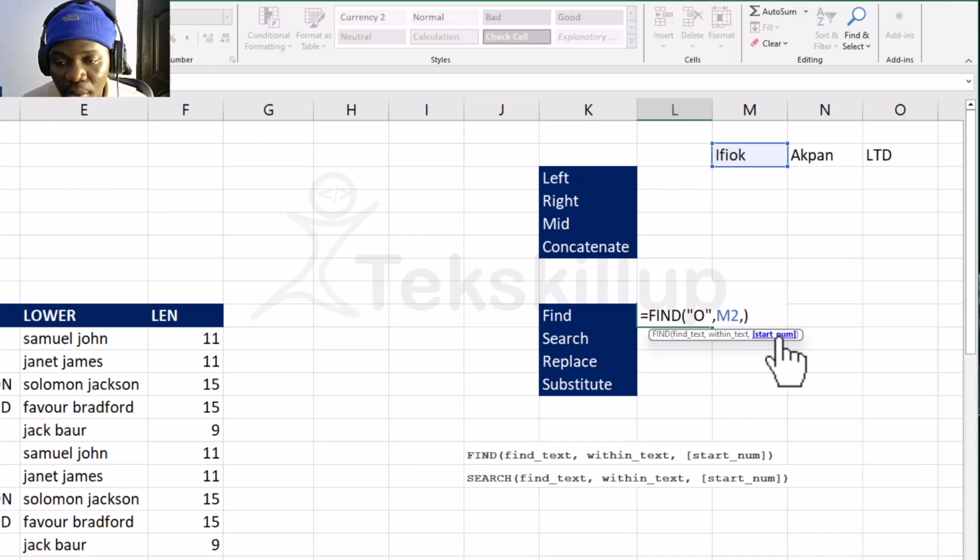Right, if you are using Python or other programming languages, it starts with an index of 0. So I should be 0, 1, 2, 3, 4. But when it's Excel, it starts with 1. So I is 1, F is 2, I is 3, O is 4, K is 5. Now, if you provide a start number that is outside this range, you would also get an error, right?